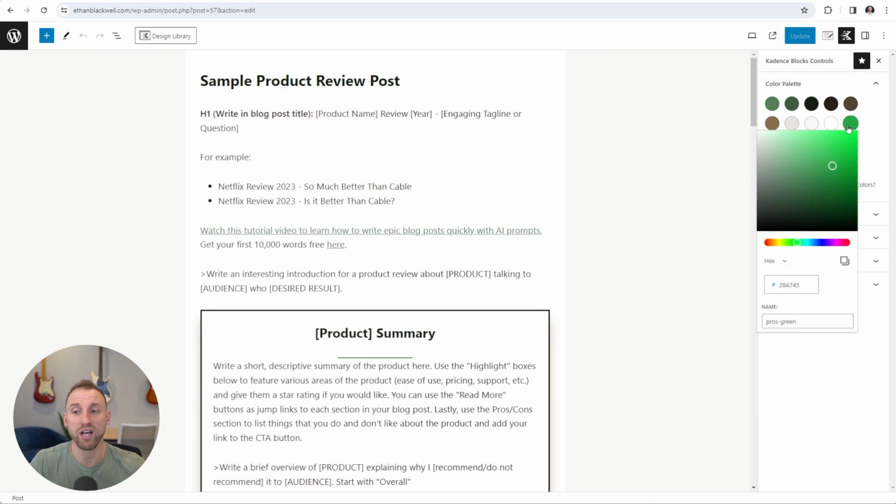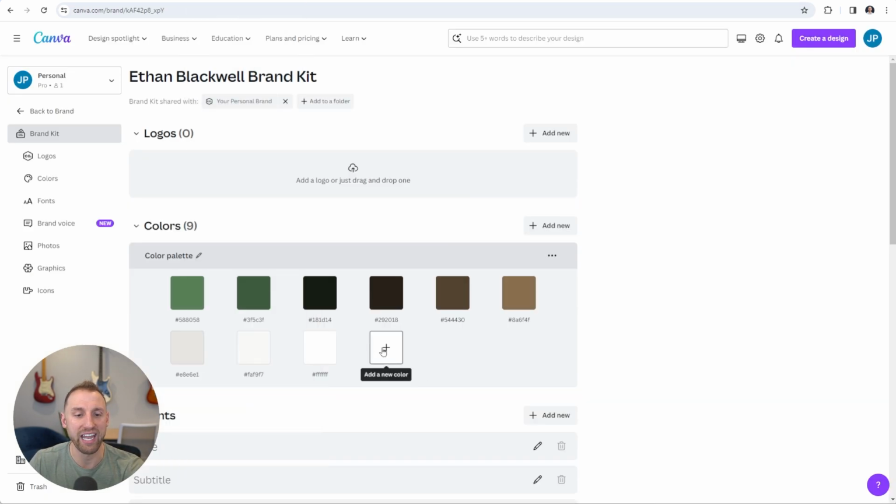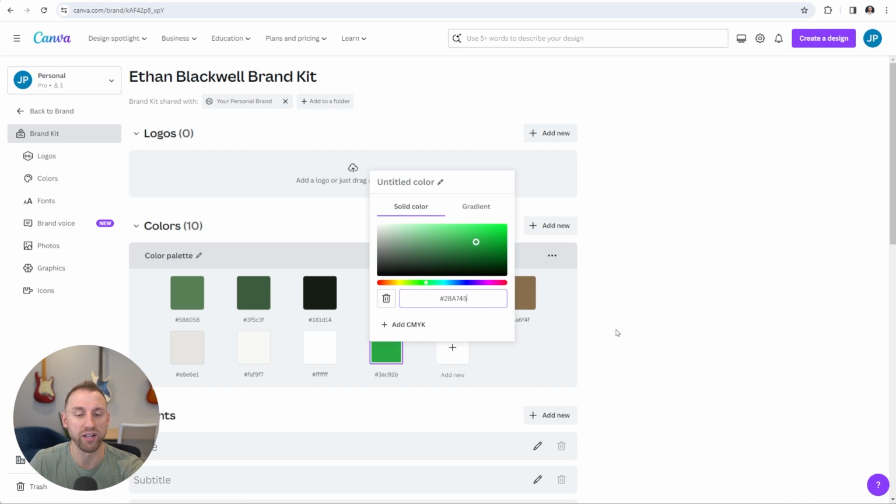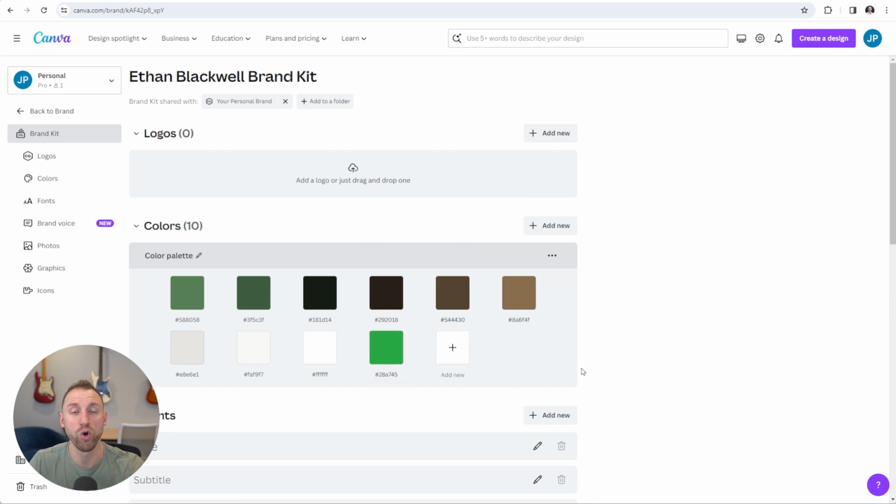So I'm gonna click on the green color here. I'm gonna double click on the hex code and copy that. And I'm gonna go back over to Canva and click Add New, and paste that hex code in there and click off. So we have the green for our pros added there.